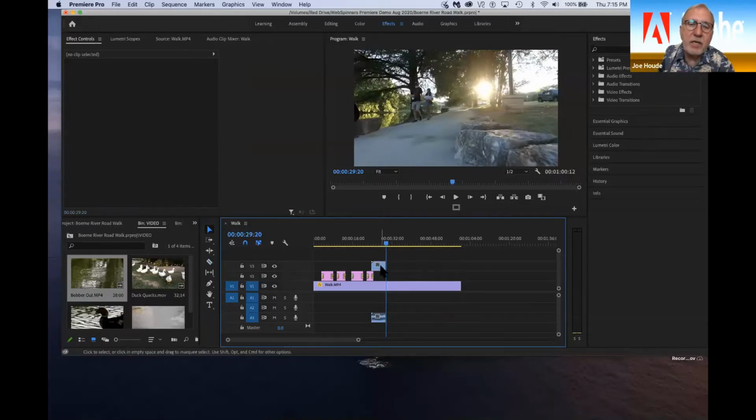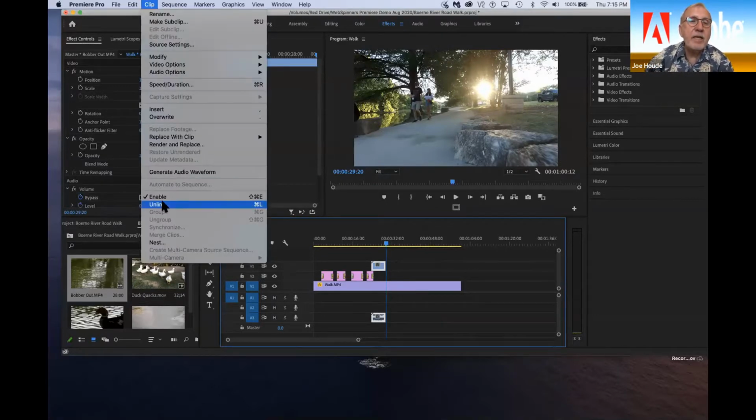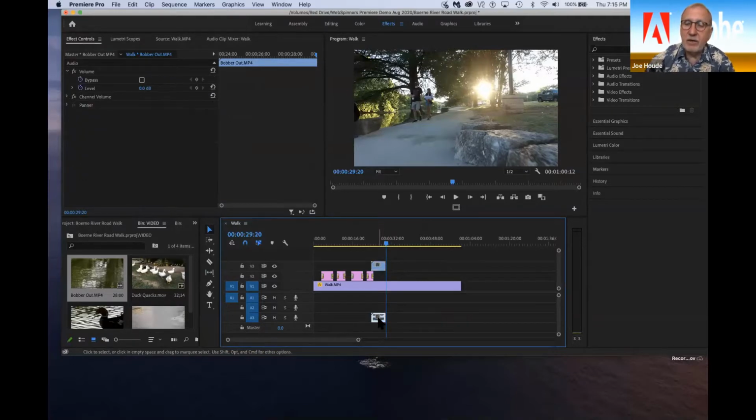Now you noticed here that it also has something down here on the soundtrack. We don't want that sound. That sound is just wind noise and so on. So you go up to the menu for clip and say unlink, or Command or Control L. They're now unlinked, and you can then click on the sound and say goodbye to the sound.